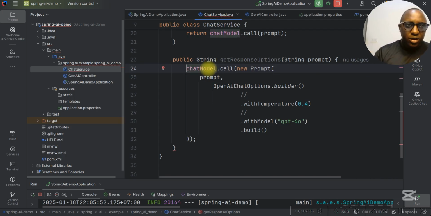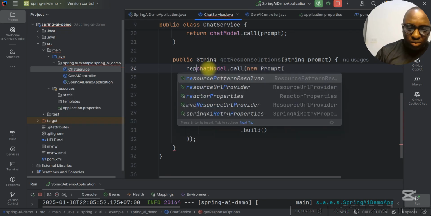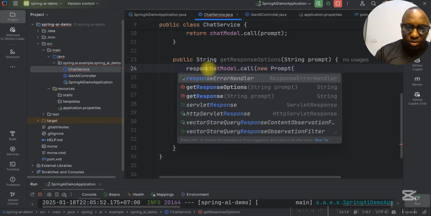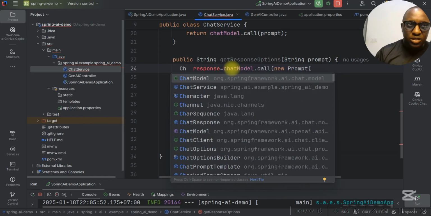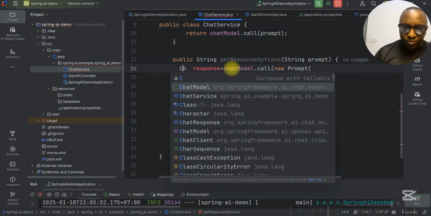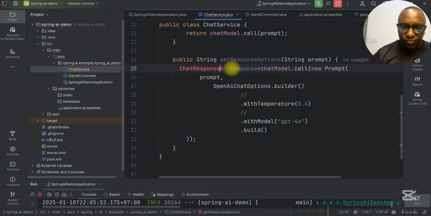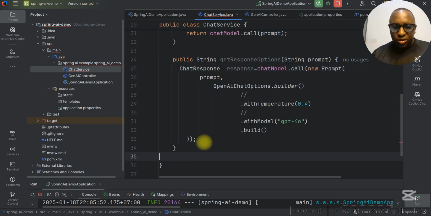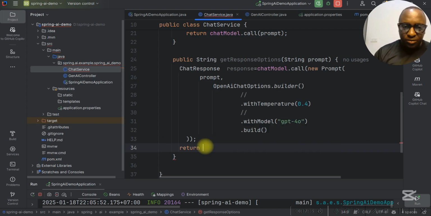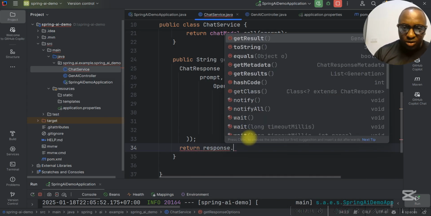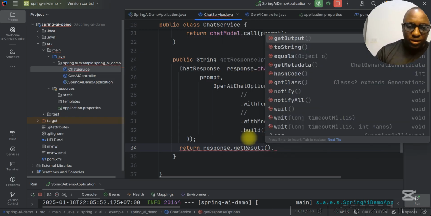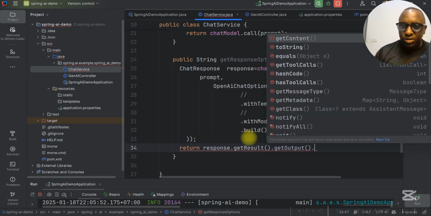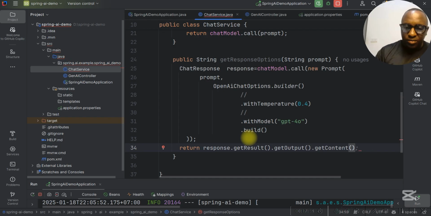Then we're going to create a variable, response, which is equal to, and this is coming from ChatResponse. It's going to return a response. This one here, response dot get results dot get output, then dot get content.